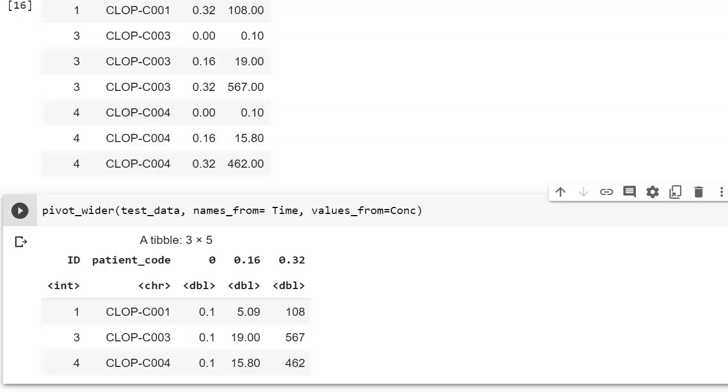That is the reason why we are able to pivot it wider, so that the time values are actually on the headers and each of the corresponding concentrations are right underneath that. So, in this case, we have been able to shrink the number of rows to make that smaller. Again, this could be something that may be useful for you while you're working in your data prep.